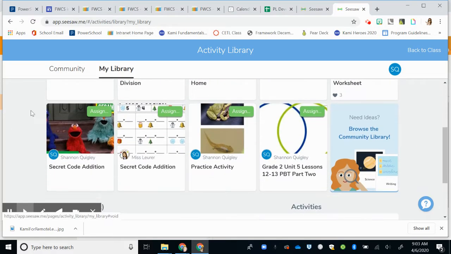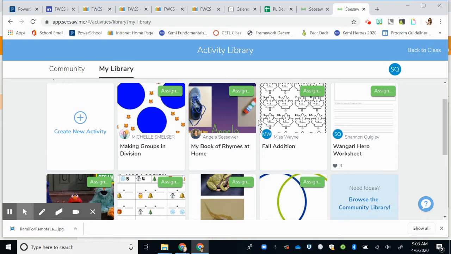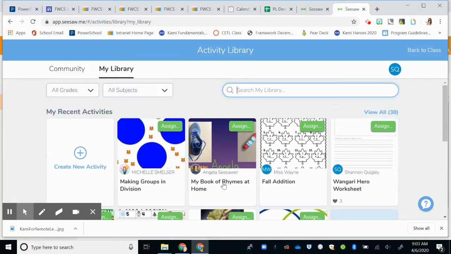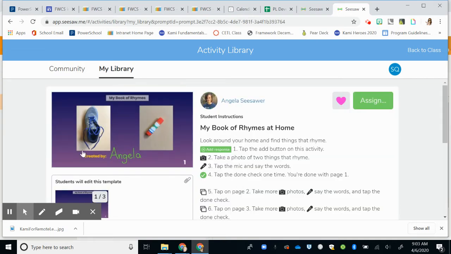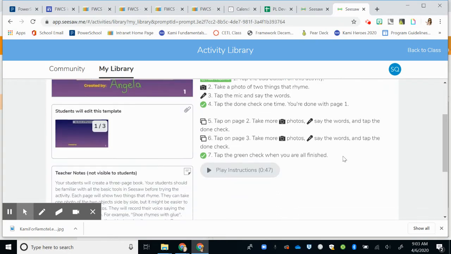wanted to use. Okay, so I'm going to go down to a different activity here, and my book of rhymes at home. So this would be a great activity for remote learning because they can use anything that they already have at home. So I'm going to click on it so that I can see the directions more easily. Okay, and so I have to have the heart on it. I have to have hearted it and added it to my library in order to edit it.